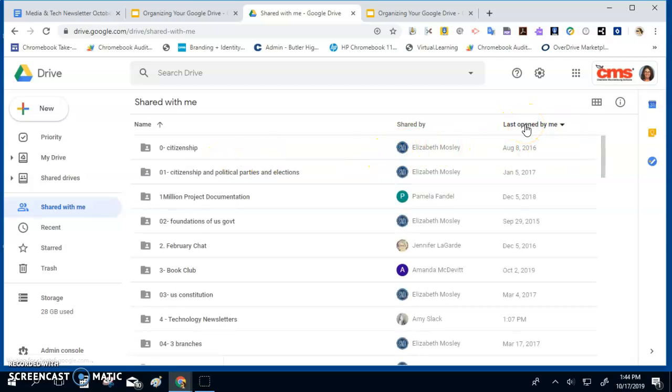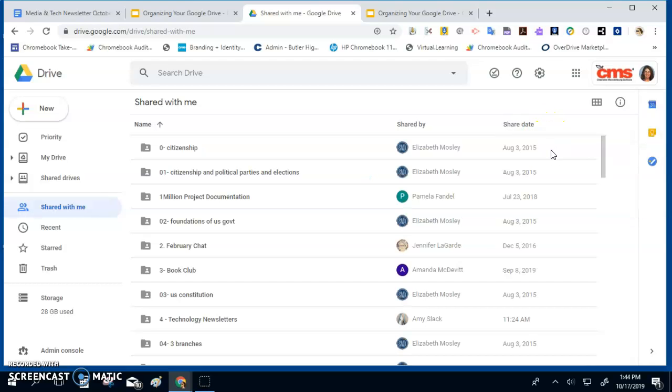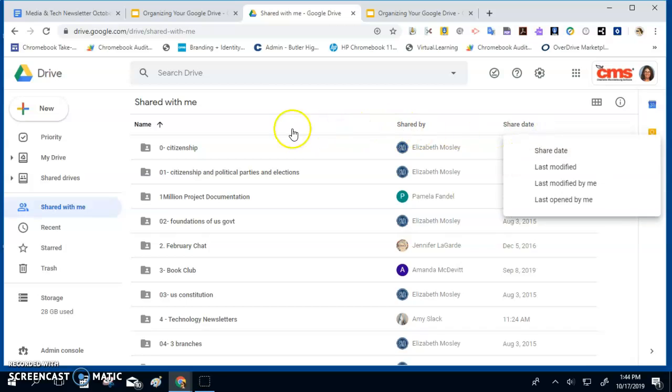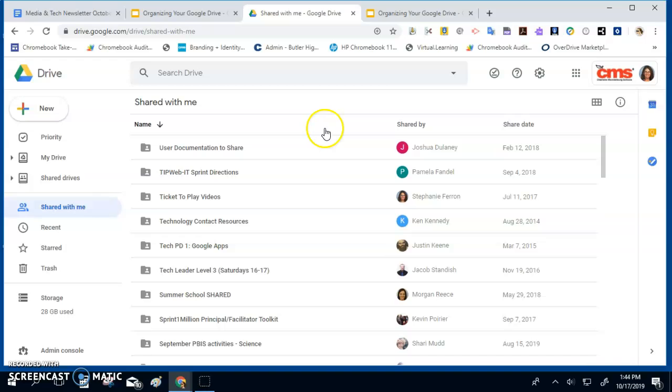I can also sort them that way too. Sort by share date, and then I can switch it so I can see when things are. I can change it by date and by folder name, so I can flip my folders around. But just remember that the Share With Me folder is a drop-off folder.